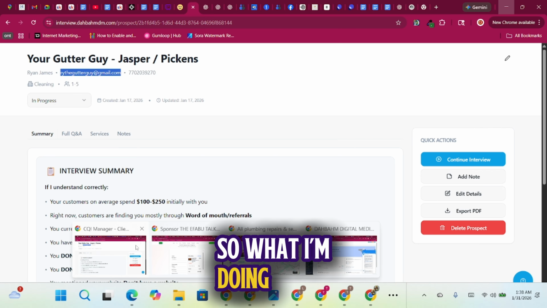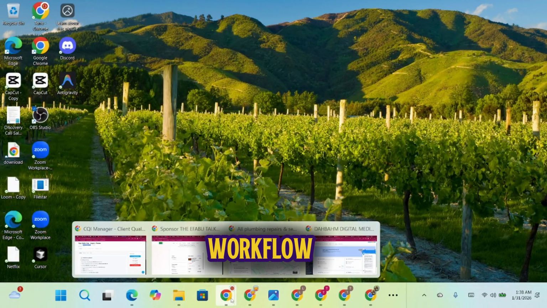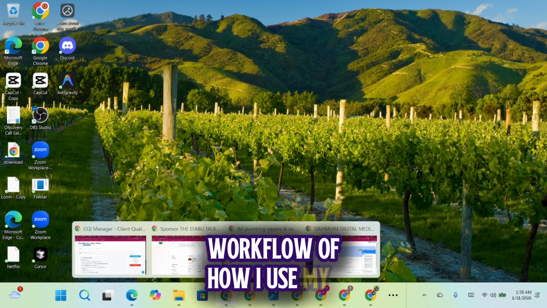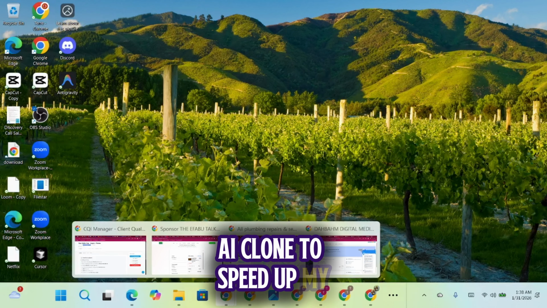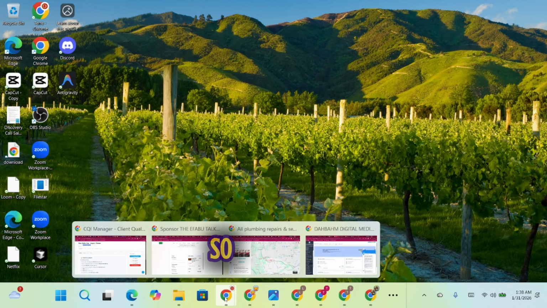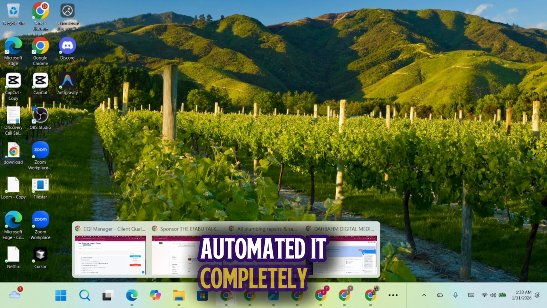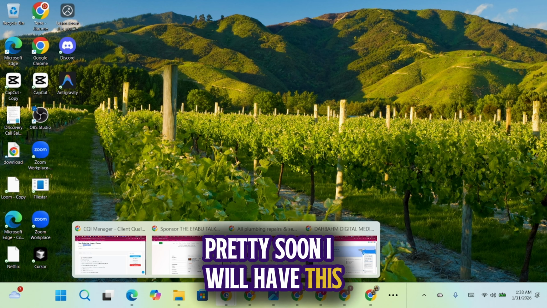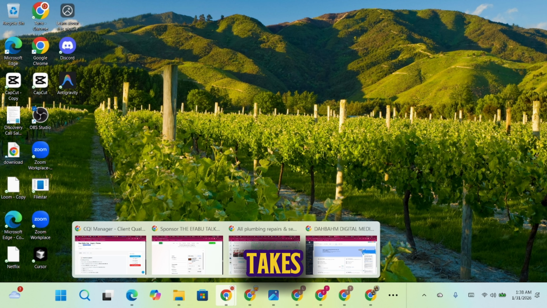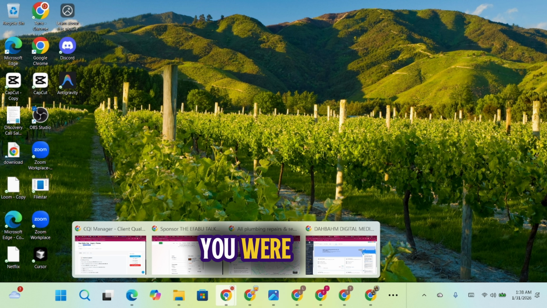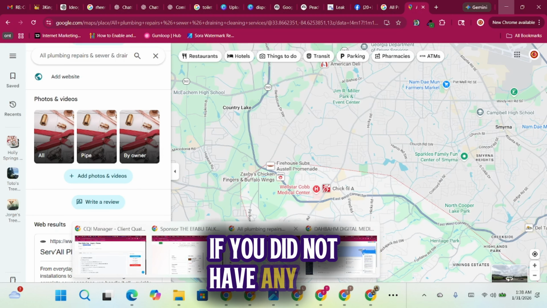So what I'm doing right now is I'm just showing a workflow of how I use my AI clone to speed up my video making process. Right now I haven't automated it completely, but pretty soon I will have this whole workflow automated. But for now, I'm just going to show you the manual process so you can see how long it takes. And it's documented if you were to do this manually, if you did not have any coding.